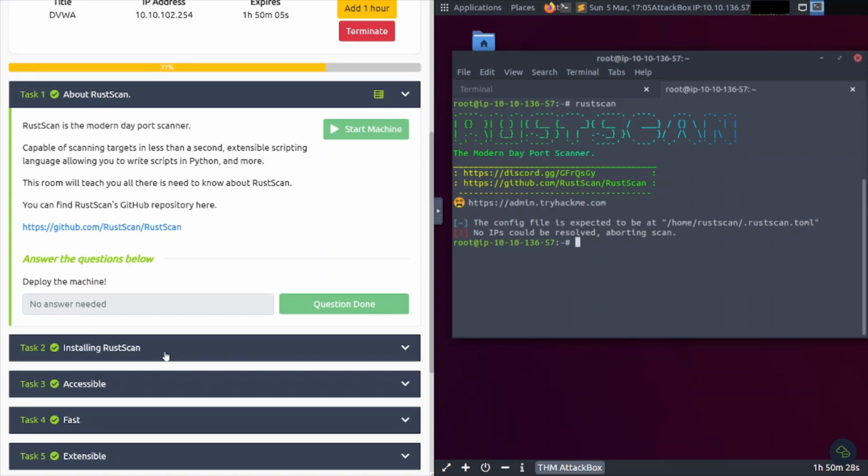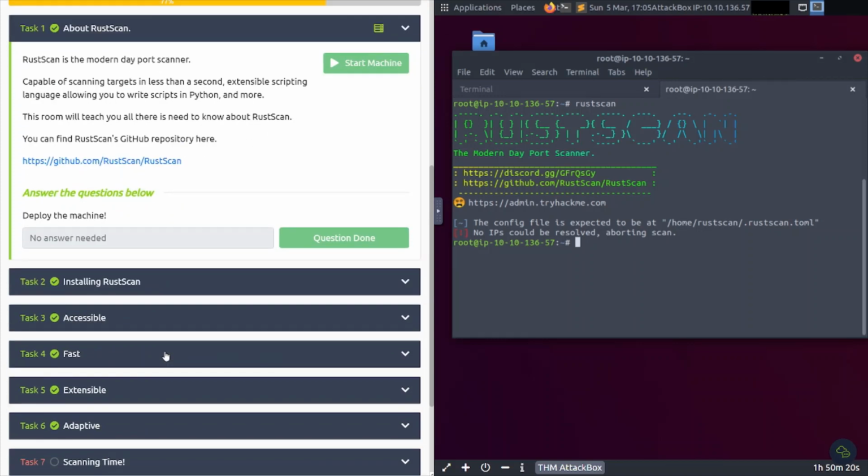Rustscan is the modern day port scanner capable of scanning targets in less than a second, with an extensible scripting language allowing you to write scripts in Python and much more. This room will teach you all there is to know about Rustscan. You can find Rustscan's GitHub repository here. It's got the link there, and that's all you need for that task.